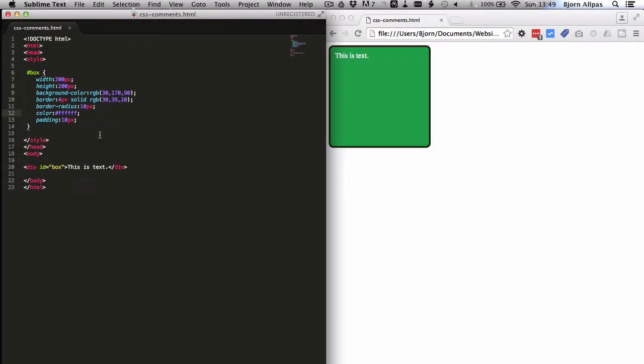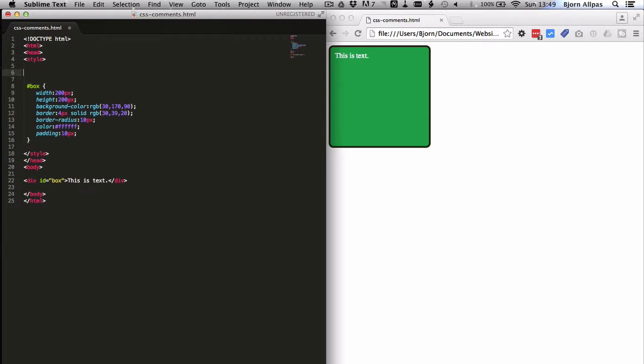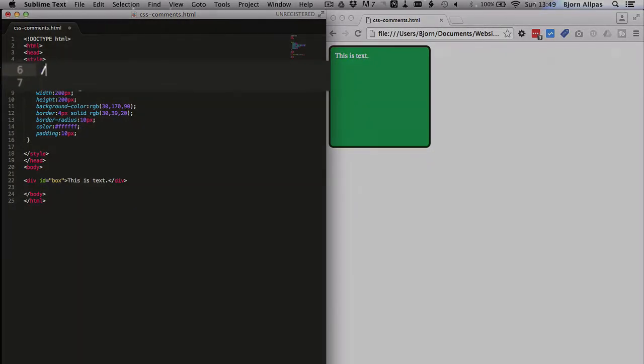CSS comments allow you to add text to your CSS code without causing it to break things or display on the page. And creating a CSS comment is actually really easy. All you have to do is type slash, shift 8 for the star, and then you can type your comment. This is a CSS comment, and then shift 8 again for the star, and then slash again.